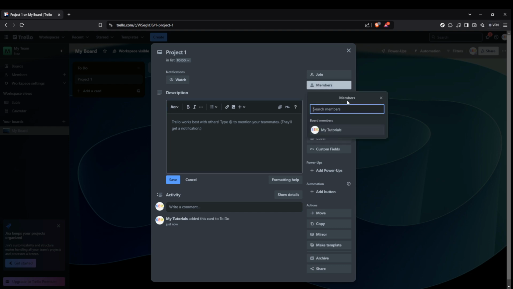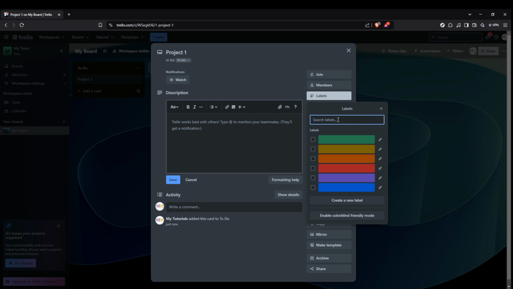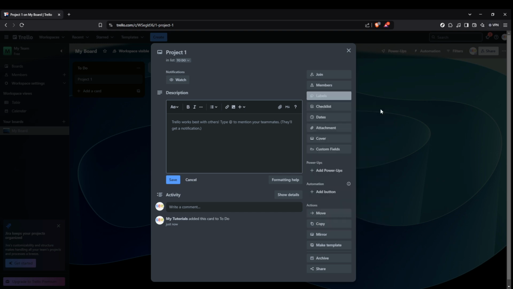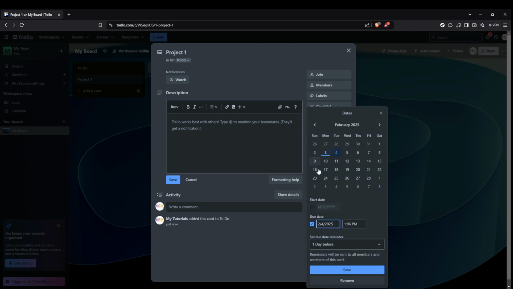Then click on Members to assign team members to the task, or use labels to categorize tasks by priority or status. Consider using checklists for subtasks and set dates for deadlines to keep everything on track. Lastly, ensure you close any open menus once you're satisfied with your setup.